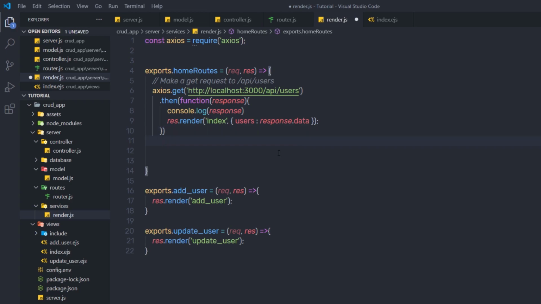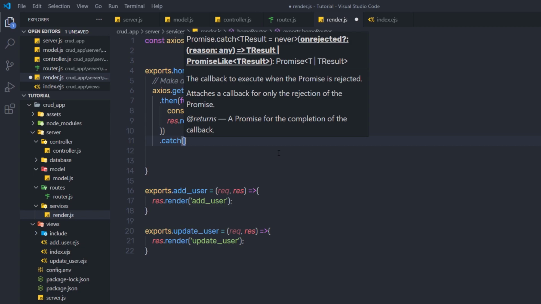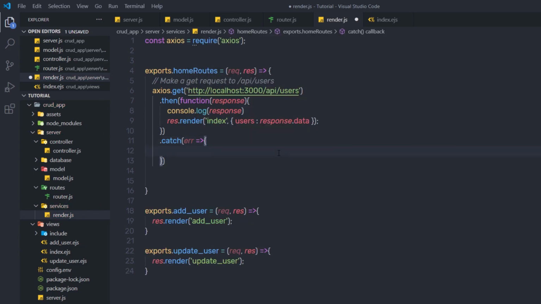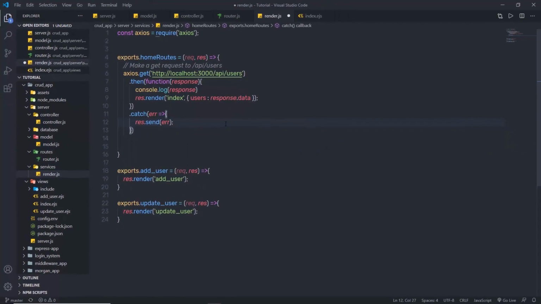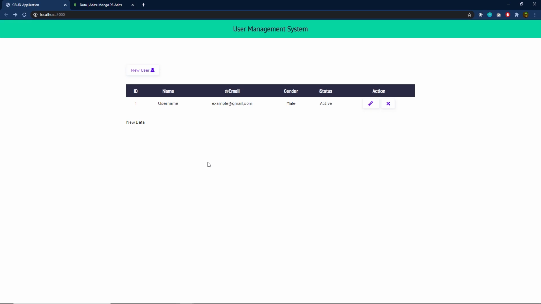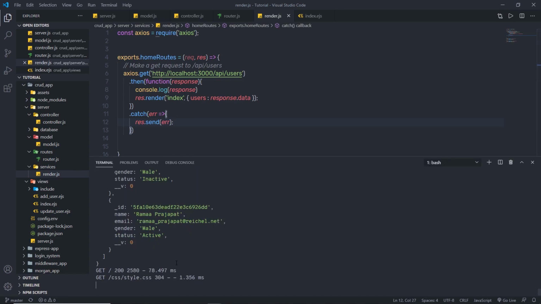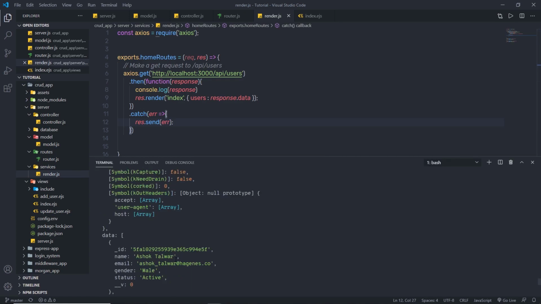Don't forget to call the catch method. I'm going to say here catch. Then I'm going to call the callback function like this. And here I'm going to say response.send and then send the error. Save the changes, reload the browser, and as you can notice, I have an object as a response. And when you open your terminal, you have your response in the console.